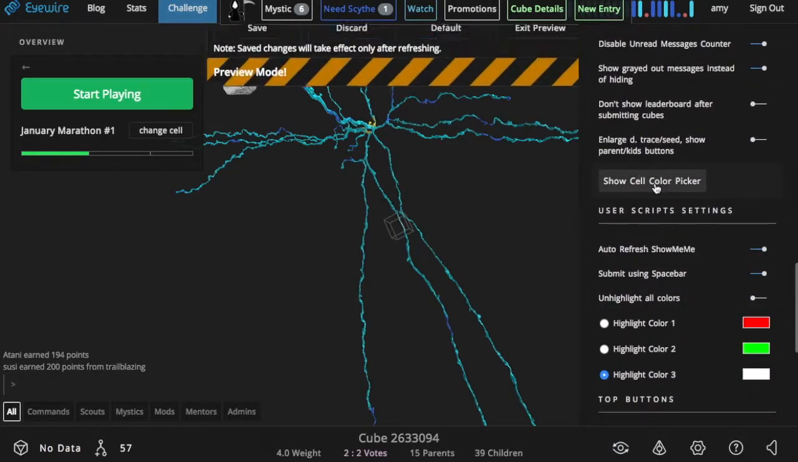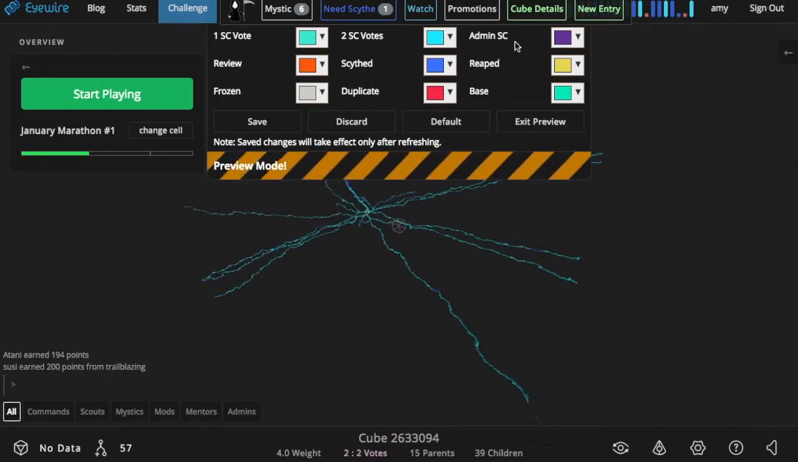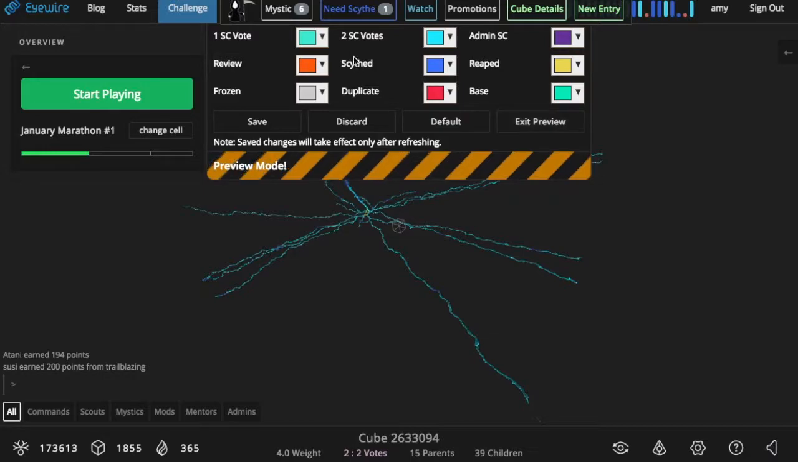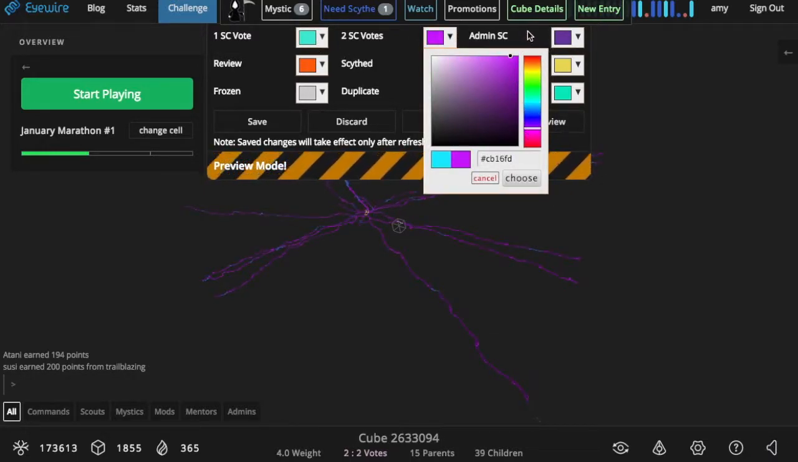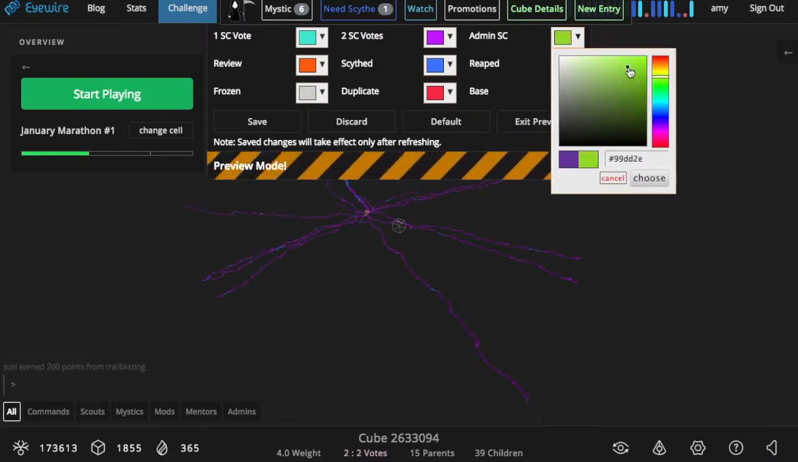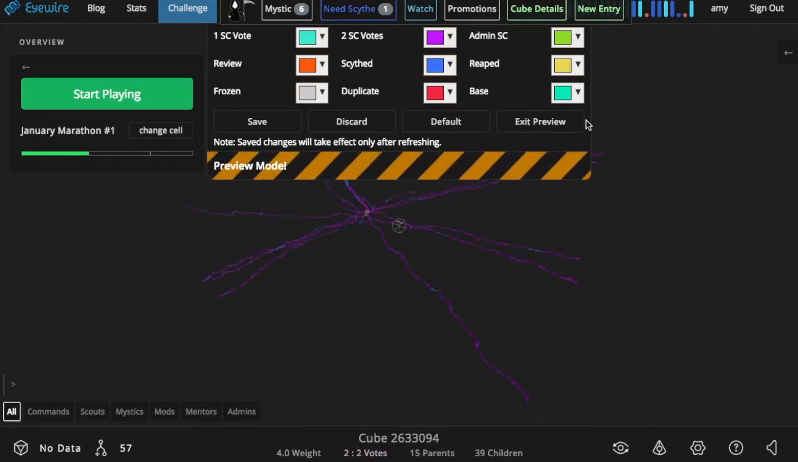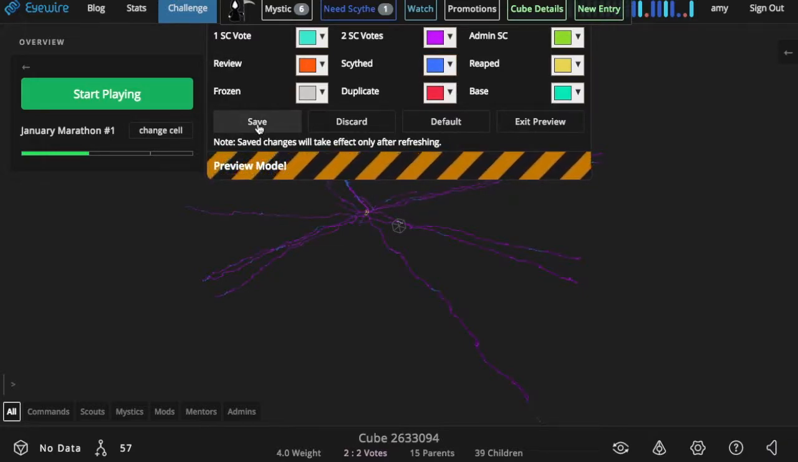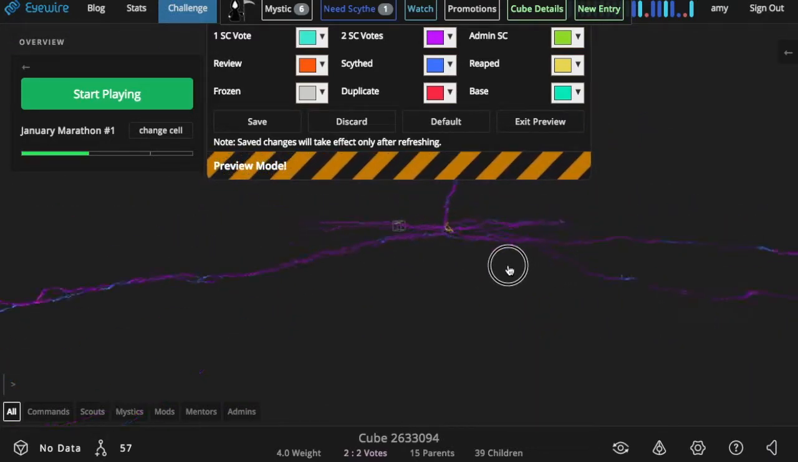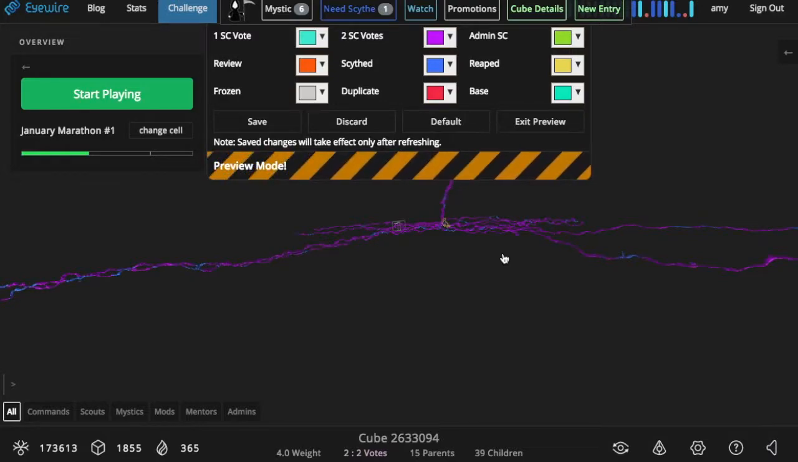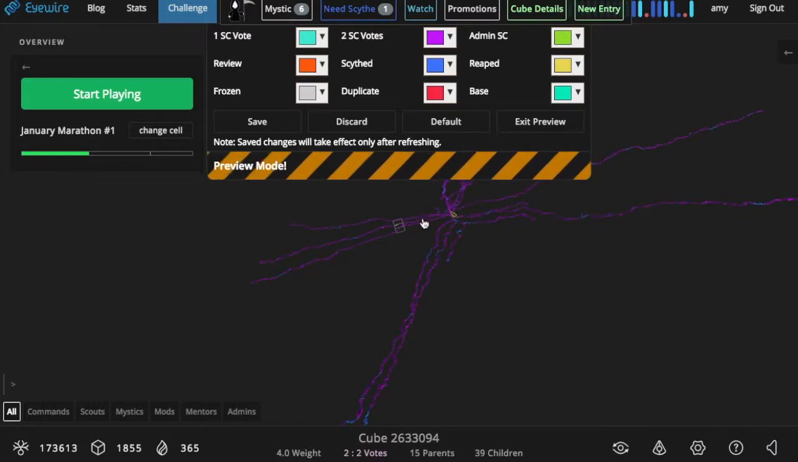I'll show you Crazy Man's cell color picker. So this is for your heat map, and you can adjust any of the default heat map colors. So say I wanted to make this bright purple, make Admin Scythe complete green. This is a marathon cell, so it may not be representative of a normal cell. But if you save this and refresh the page, that will become true for your heat maps as you change cells. So you can customize whatever heat map colors you want to your heart's content and really stylize your EyeWire.